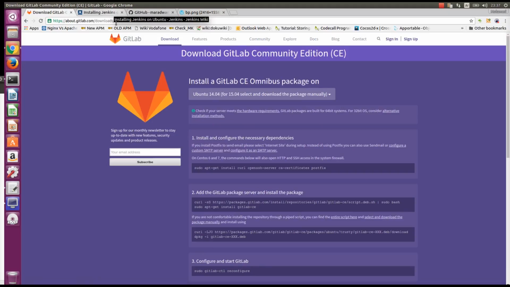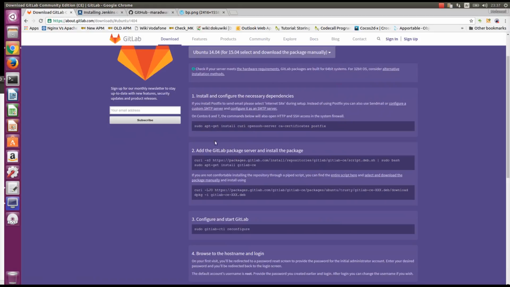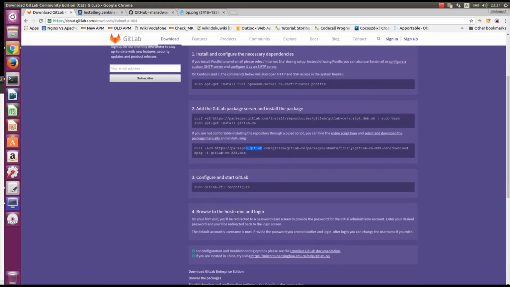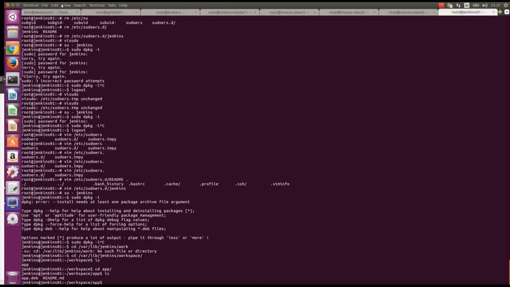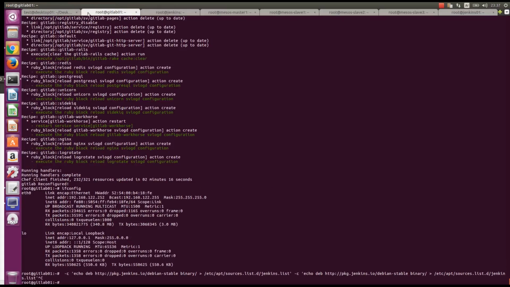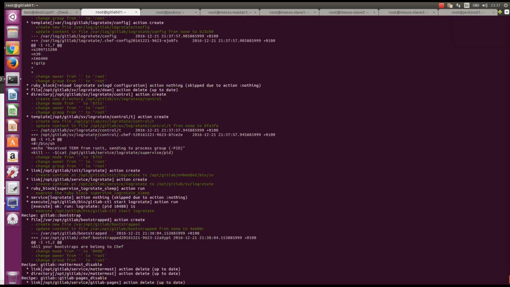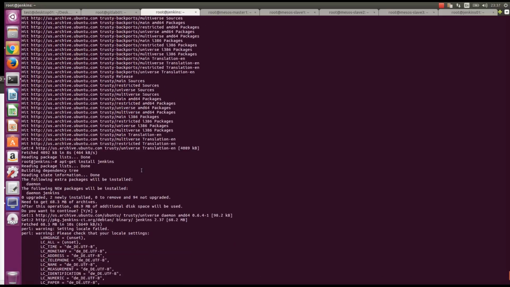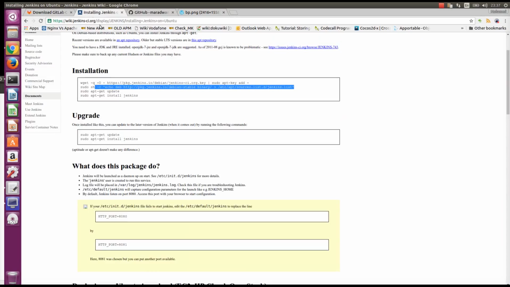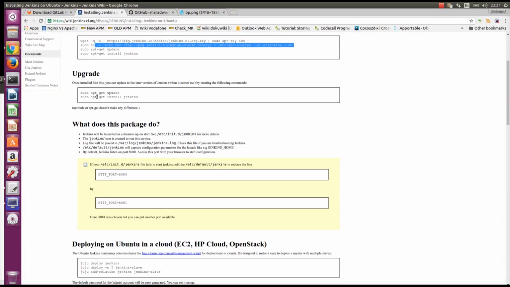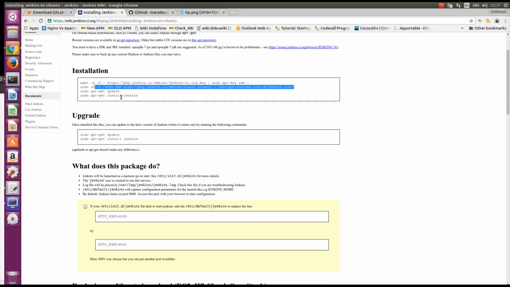So these are the steps for installing GitLab on Ubuntu. You just go to gitlab.com and go to download and use these steps. It takes some time, but it's very easy. I did it. If you see here, I did it for GitLab and also for Jenkins. The steps are also on the Jenkins website. To install Jenkins, you need to install Java and get the repo, and after that you do apt-get install jenkins.